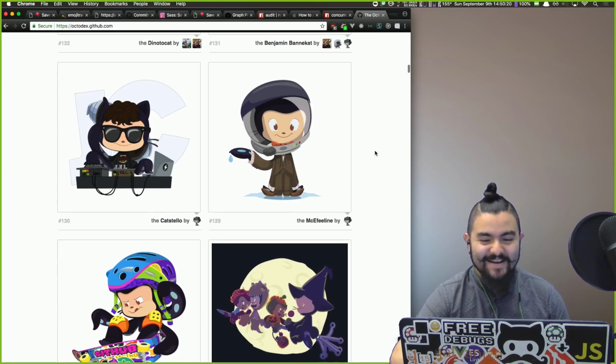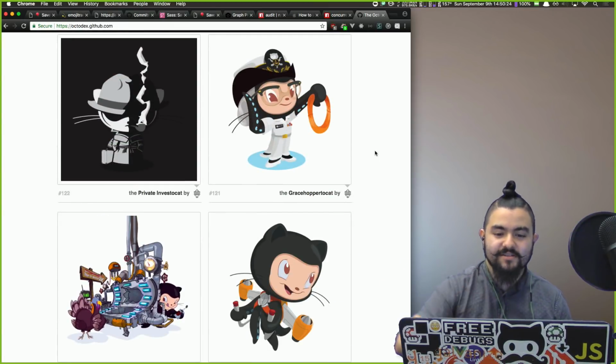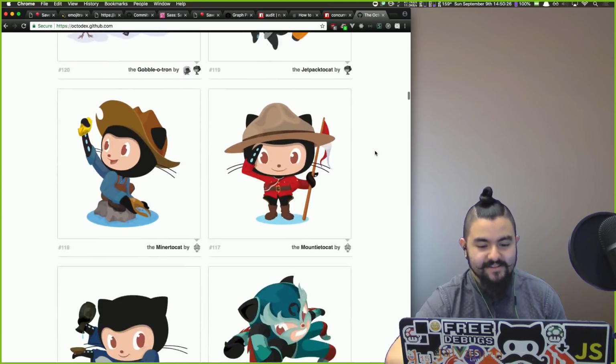Yeah. I found one that's a robot, and actually I'm going to add a GitHub integration to the Discord and use that image as its image.